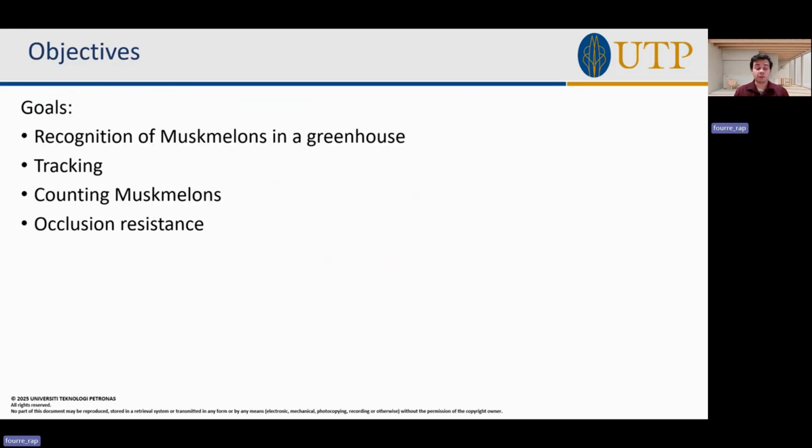We have a few goals for this. First, we want to recognize the Muskmelon in a greenhouse. We want to track them, we want to count them, and we want occlusion resistance for this system.